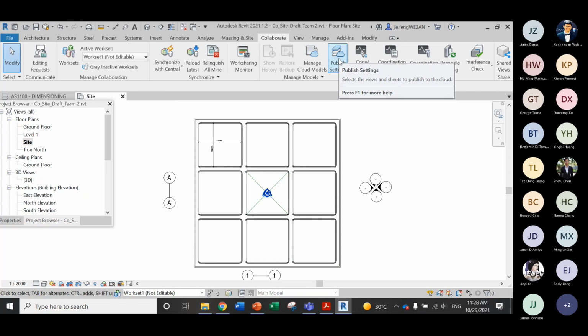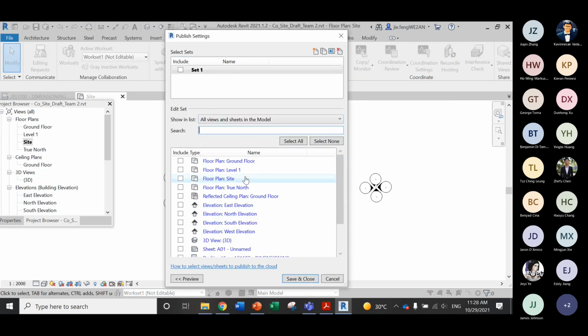There is a publish setting. Every time you publish, you can decide what kind of content you want to share in the platform. For example, we want to share with our group mates the 3D view and also the site plan. These are the most important things, and we will save it as set 1 and save and close.